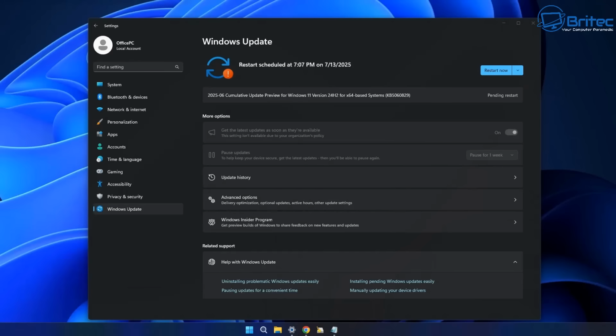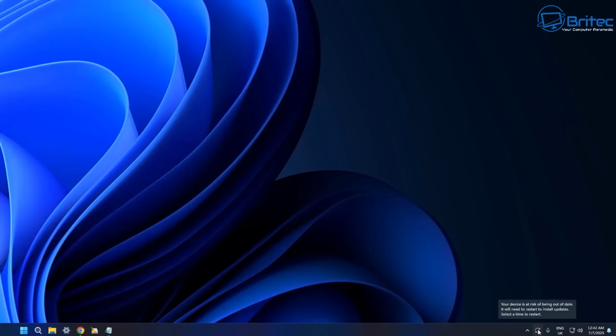Now, I'm not suggesting that everyone is going to have this problem, but this is a major headache that a lot of people are not going to be able to work out. And unfortunately, Microsoft don't seem to care about rolling out updates that are broken, and they still push them out to people. So this is the problem I'm facing right now. So I thought I'd take you along for a ride and show you basically what I'm trying to do here to fix it. You see your device is at risk. You know, basically it's out of date and you need to install this update. So this is what's happening right now.